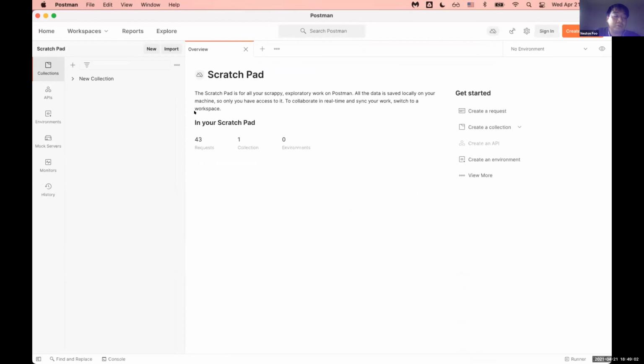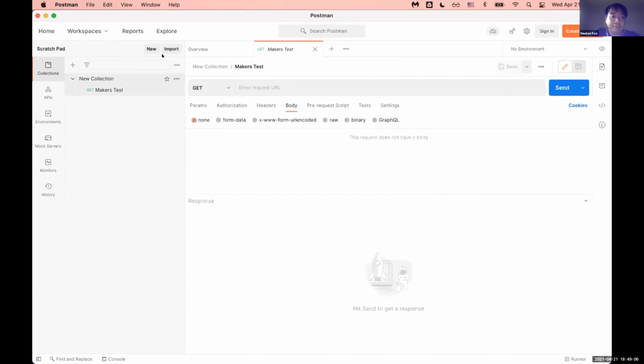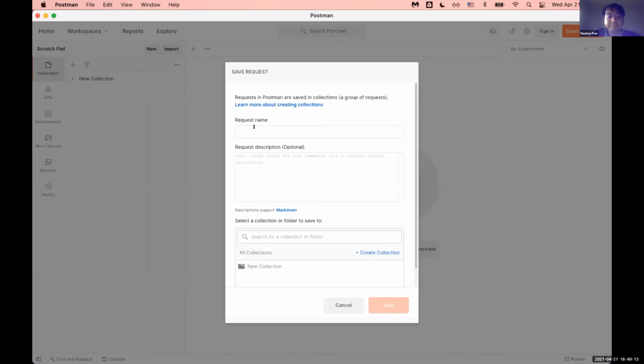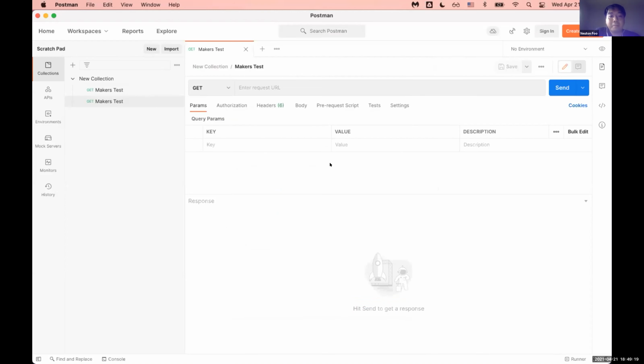Okay, so in Postman, here's how I would make a request. I would just click new, for example. I'll click new, request, and I'm going to say makers test. And then I'm just going to go ahead and click new collection down here. And so I want to make a post request to the endpoint that I just made.